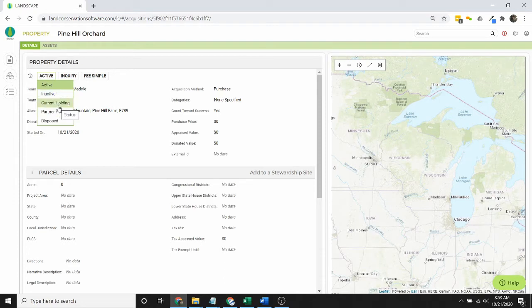Current holding is what's used for any interests that you currently hold and will probably be the most used status in Landscape for your organization. Partner holding can be used for a property which you helped acquire but never actually held an interest in or managed. And disposed can be used for if you held an interest at one time but no longer do because you sold the property or transferred it to another organization.